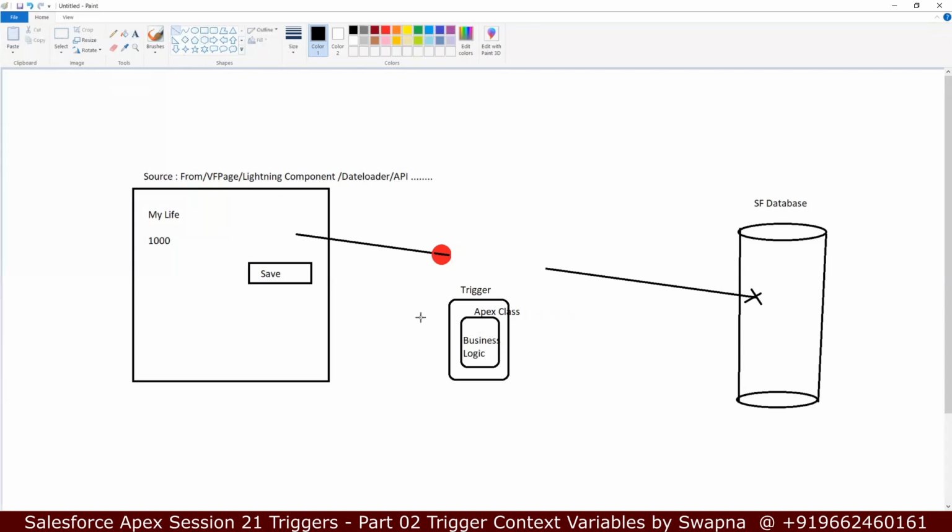So before you go to the database, you first have to go to the trigger. From the trigger, go to the Apex class. From the Apex class, go to the business logic. If everything is perfectly fine, the logic is validated and it is good to go, then it will release the data, saying okay, you got a green signal to go to the database.